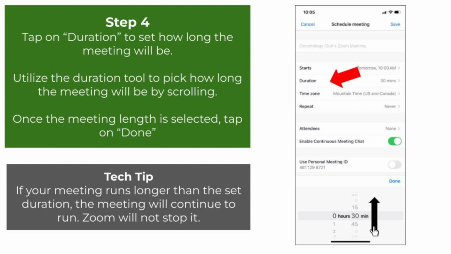The next step is to set how long the meeting will be. To do this, tap on the text box that says Duration. Then, utilize the Duration tool at the bottom of the screen to pick how long the meeting will be by scrolling vertically. Once the meeting length is selected, tap on Done.